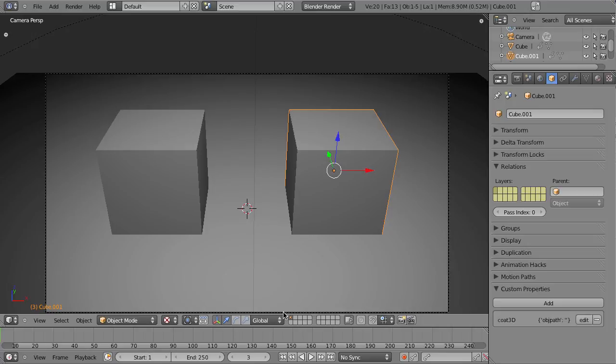So, a nice little tip to help you organize your animation if you've got a lot of objects in there, or to do some effects if that's what you're looking for.